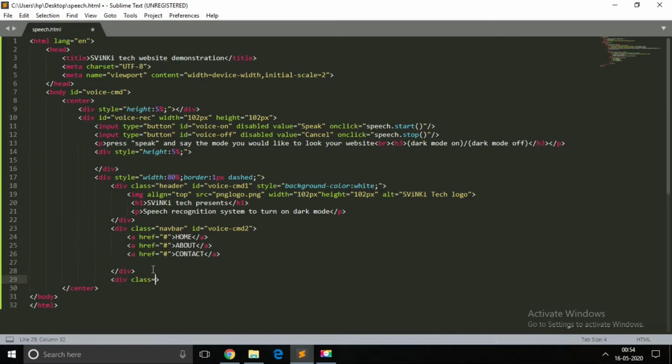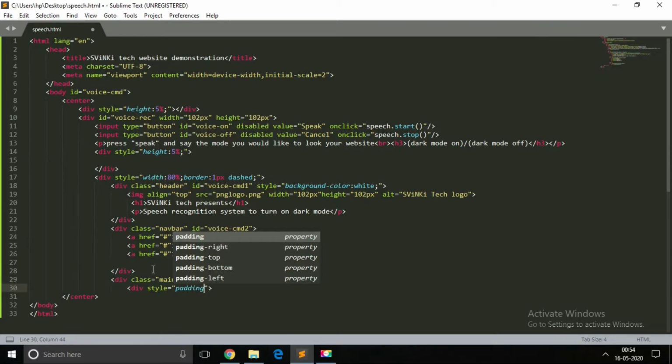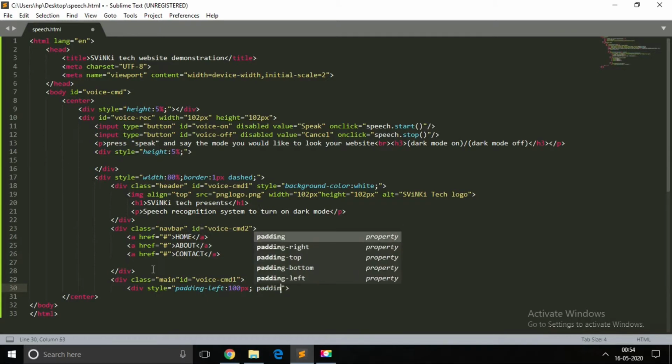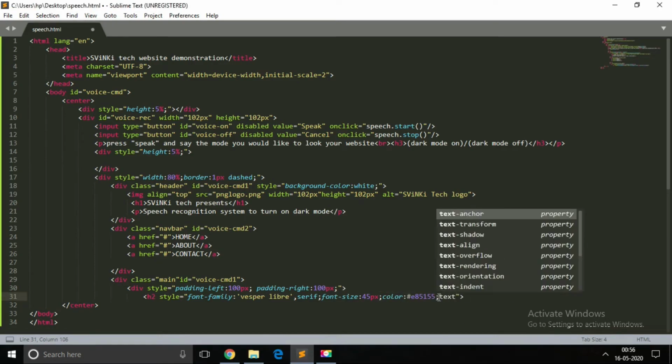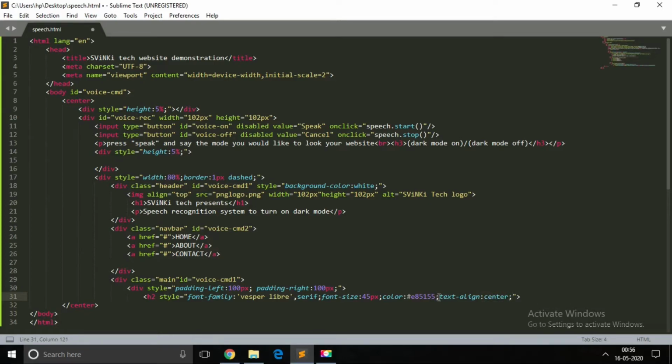After this we are going to create a division for the main content. Div class equals main, id equals voicecmd1. Let's make heading h2, and font size 45 pixel, color, text align center. Close this and make the paragraph.